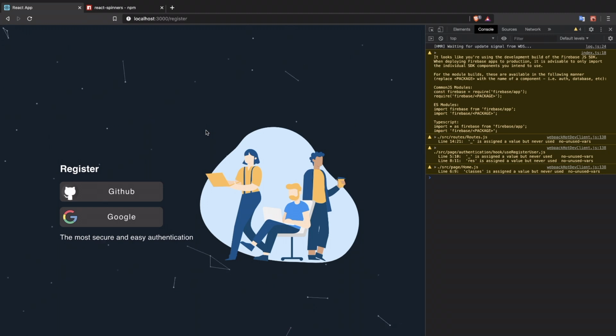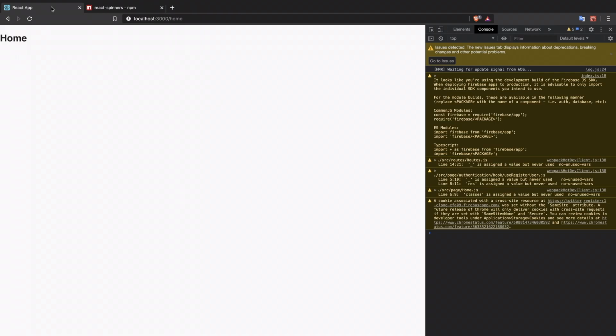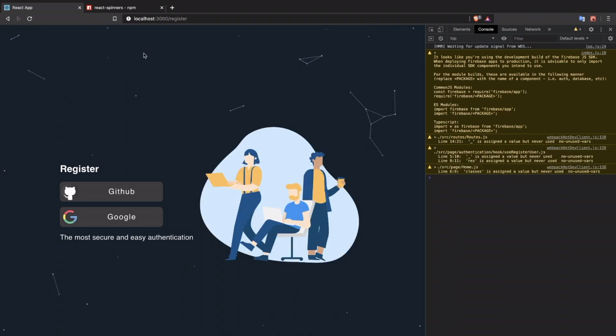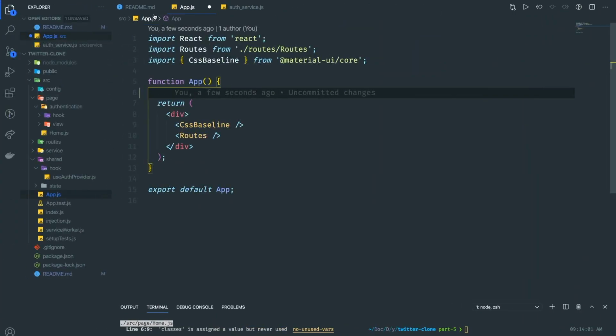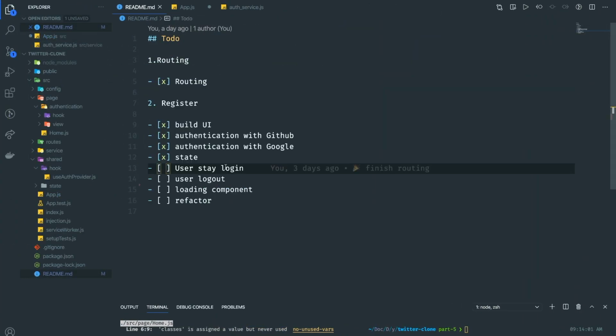In today's video, we're going to let the user stay logged in. So right now, if I click on register with GitHub, we are able to register the user and switch the screen, but it does not persist. If I refresh, it goes away. So for that, what we're going to do is make the user stay logged in.